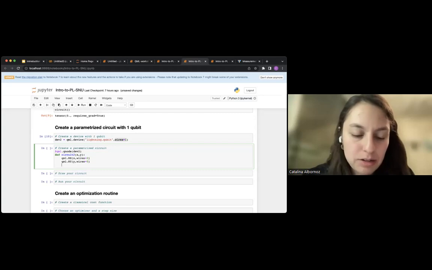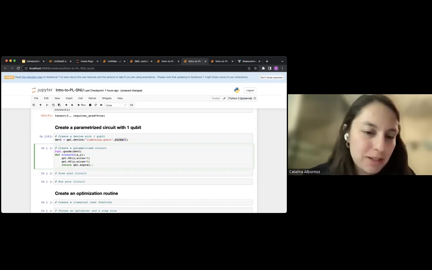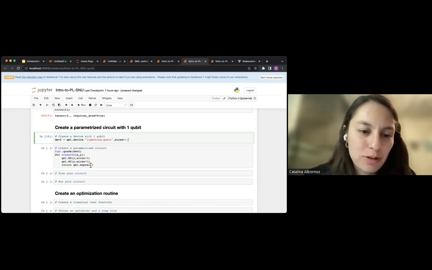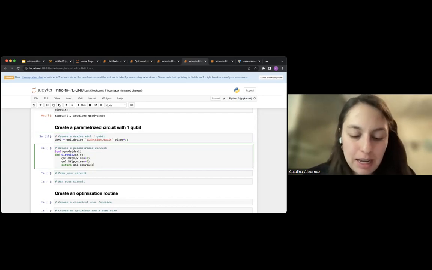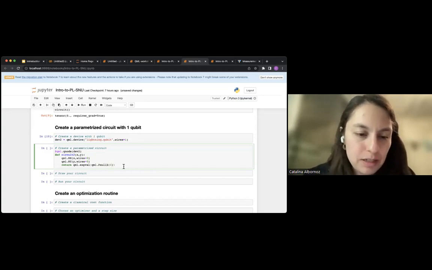And let us return or measure, in this case, also the expectation value. It's just a very practical value to calculate, but again, you could use something else. And let's also measure on the Pauli Z axis. It's very common to measure on the Pauli Z.